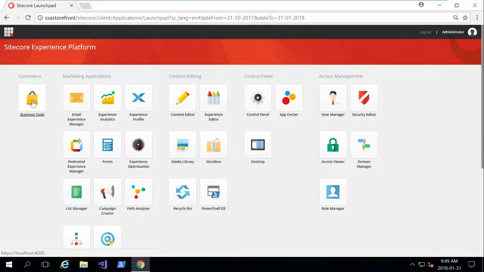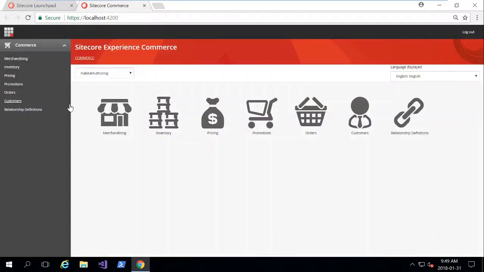We've merged that functionality together into a new single Business Tools application. So let's open that application. See, it opens in another tab, and it's again the same common Speak look and feel. You're immediately presented with a dashboard that shows you the different sub-functionality: merchandising, inventory, pricing, promotions functionality from the previous application, the orders and customer functionality from the previous customer and order application, and then a new section for relationship definitions, which we'll get into.